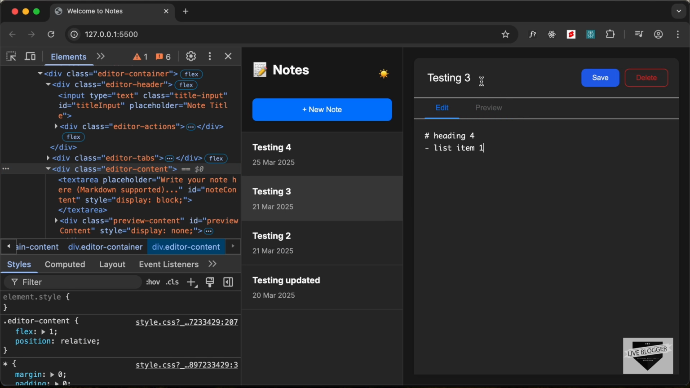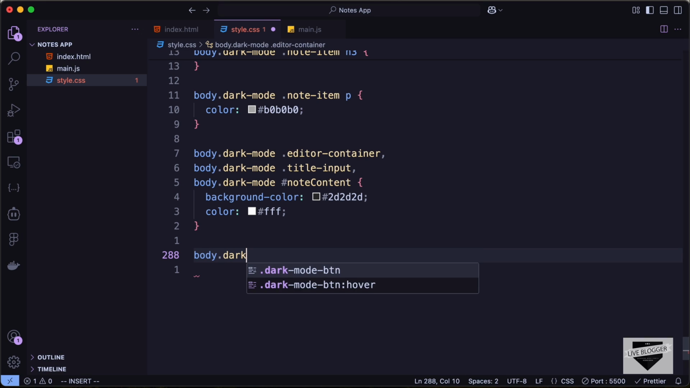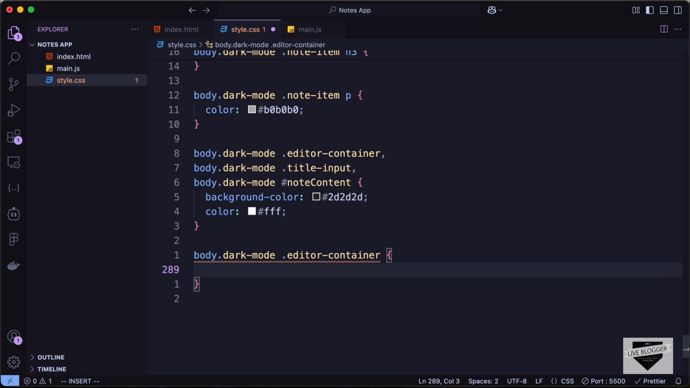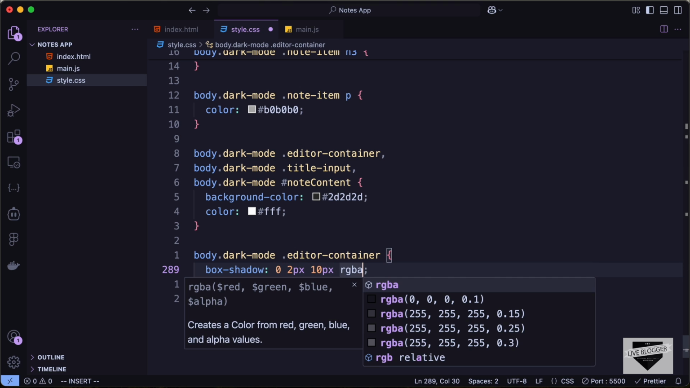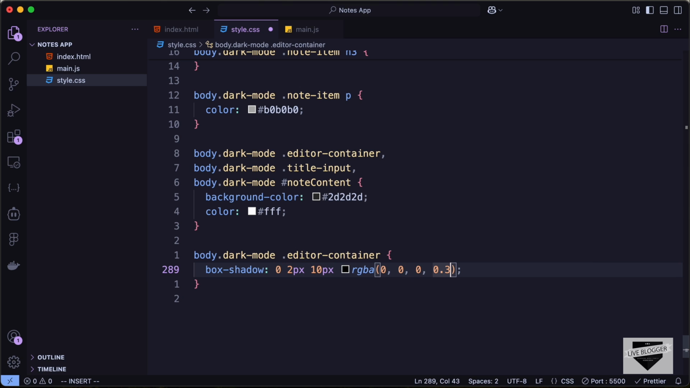Now for the editor container, let's also add some box shadow. So let's type body.dark-mode .editor-container, and let's type box-shadow: 0 2px 10px rgba(0, 0, 0, 0.3).